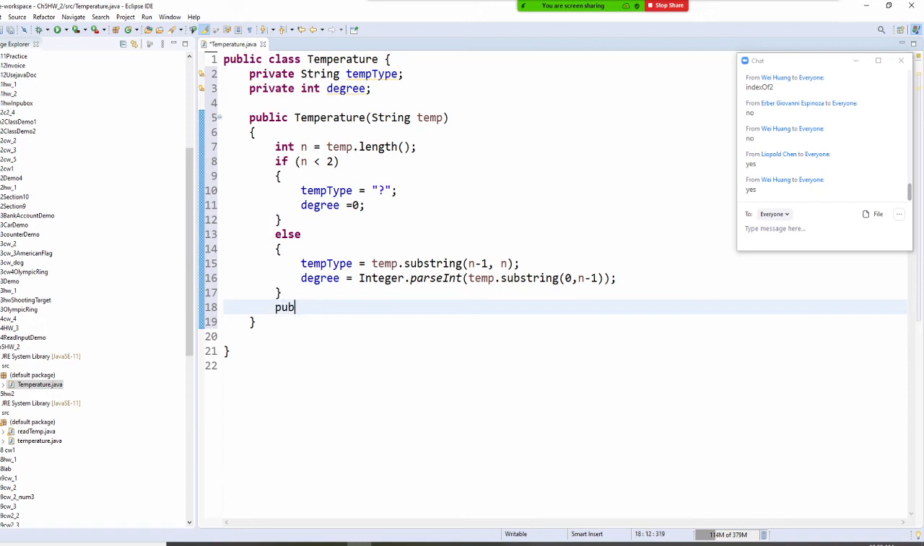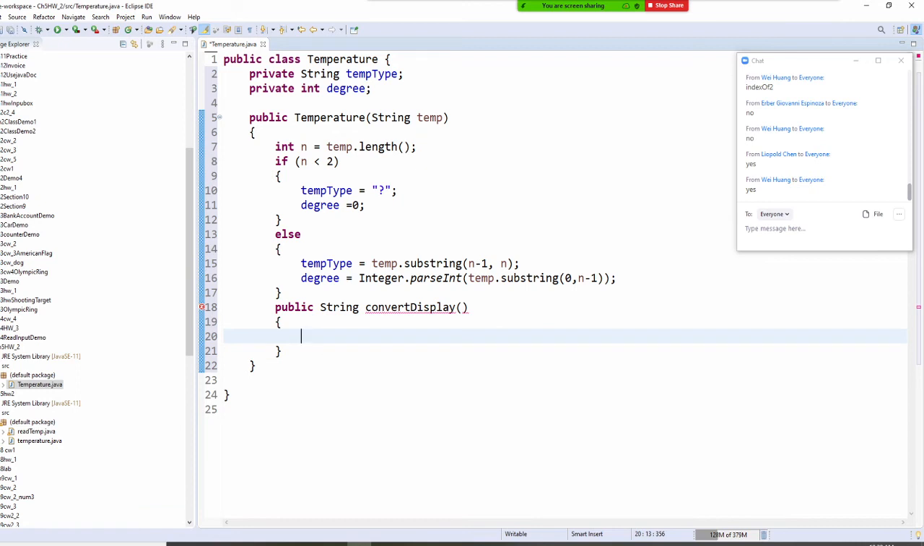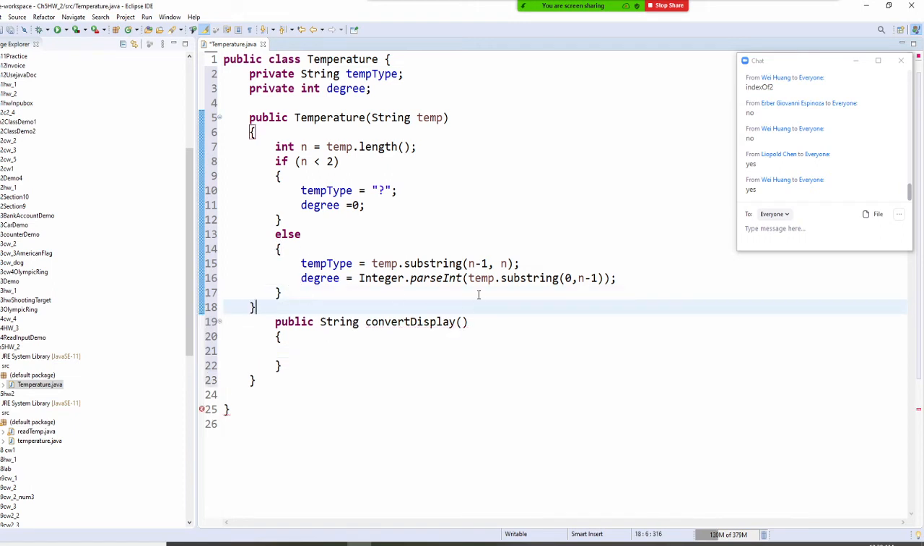So we write public. All right, and I want to return a string. Okay, and I'm going to say convert and display. So public string convert and display. Now, my constructor, I have to close my constructor, boys and girls. So this is my constructor done, and I'm creating another one right now. Public temperature. Okay, so I'm done with this, I'm doing that.